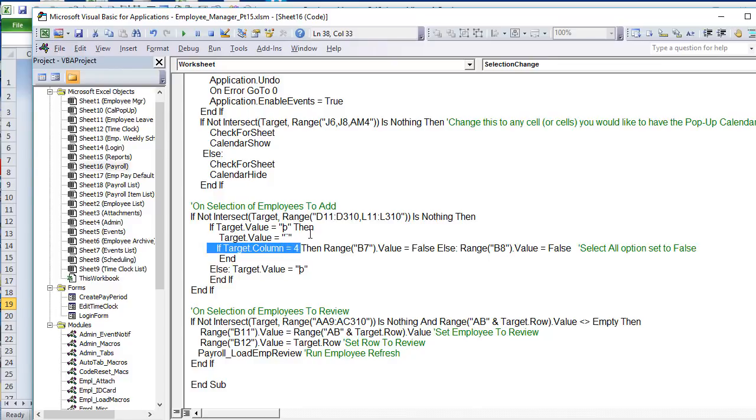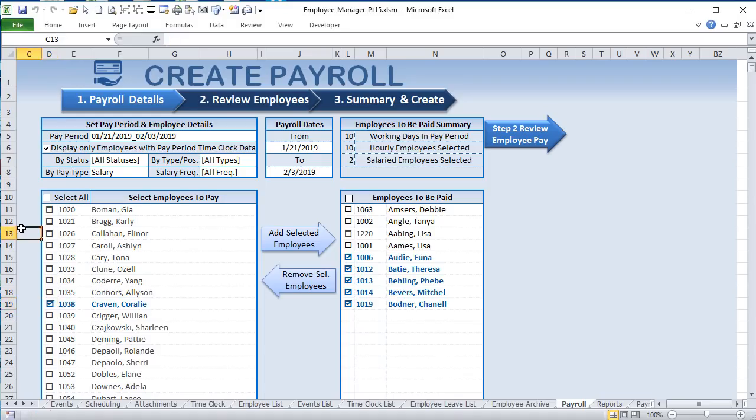So here's something. If the target column equals 4, then B7 equals false. What is that? Well, the reason is, let's say we check all here, but I want to check some, I want to uncheck. I want this select all to automatically go to unchecked.